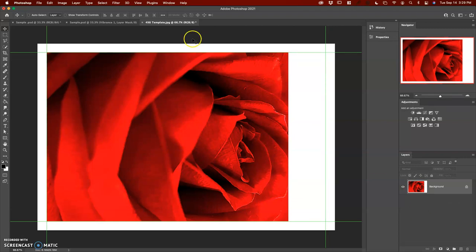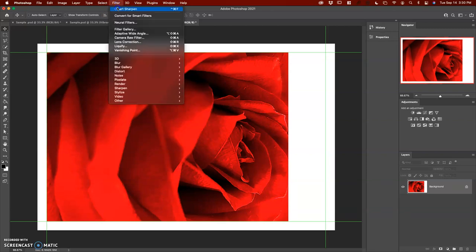And the last thing you do before print is to sharpen. Usually the picture is probably pretty sharp. You just need to sharpen up a little bit more because the printing process softens the picture a little bit. So what you want to do is go to filter, sharpen, smart sharpen.